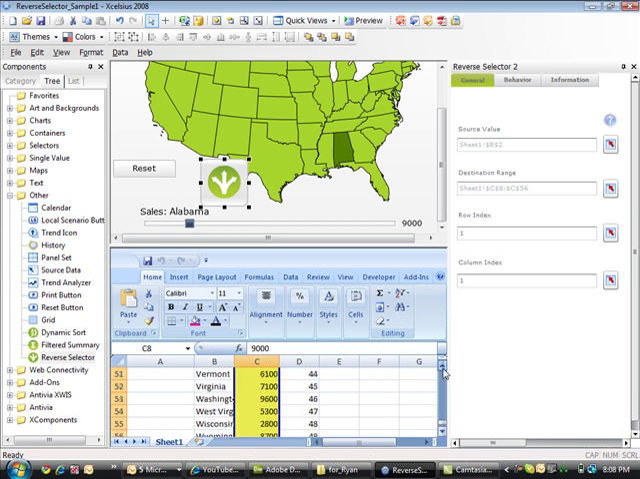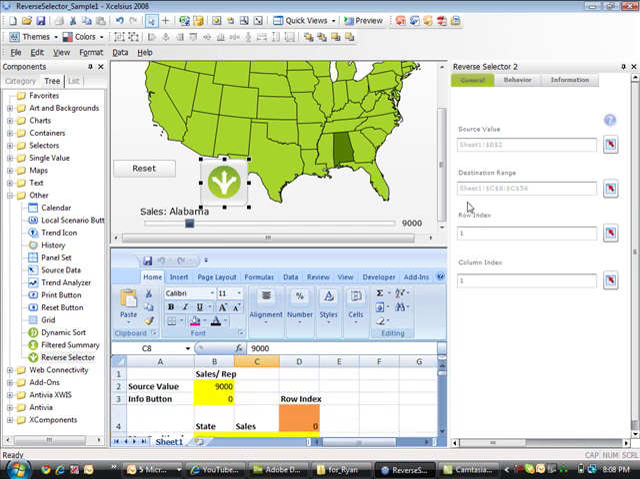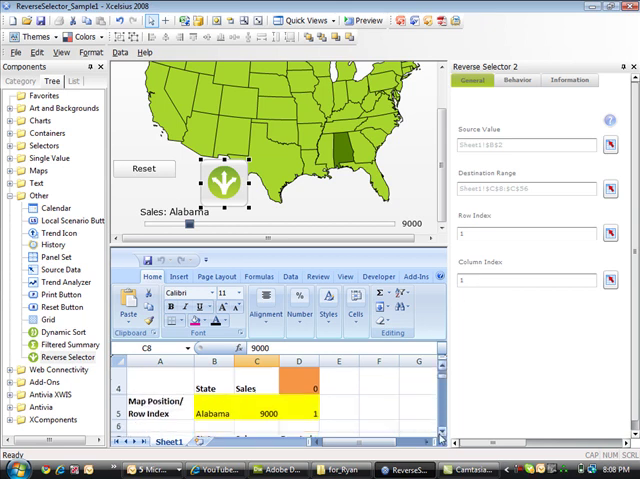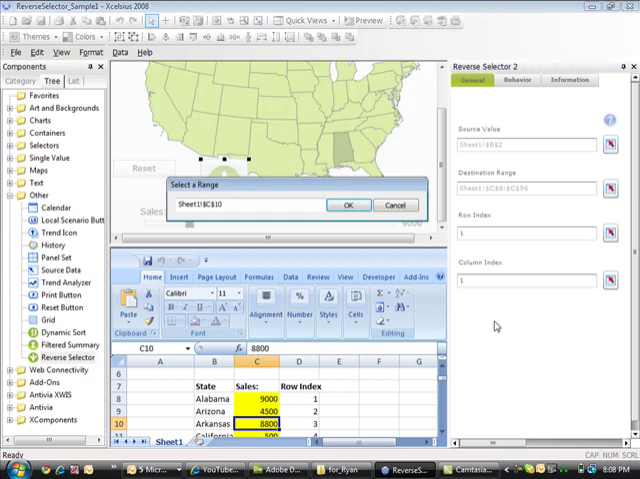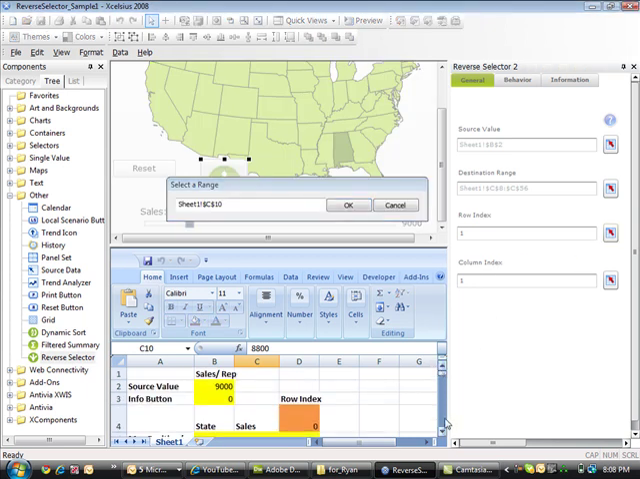Now what we need to do is tell Reverse Selector which cell it will insert the value from the slider into. And for that we use either a row or column index. In this case, we want to define the row number for which we're going to insert our value. So row 1 would be Alabama, 2 Arizona, 3 Arkansas, and so on. So our row index is going to be linked to a single cell.